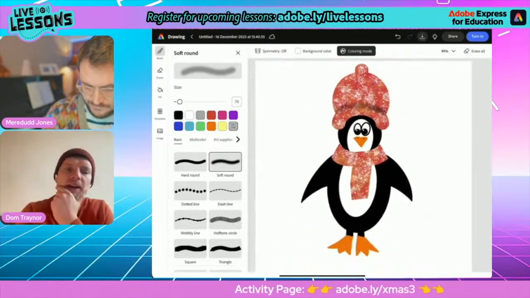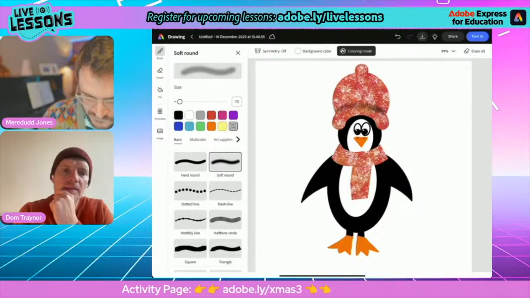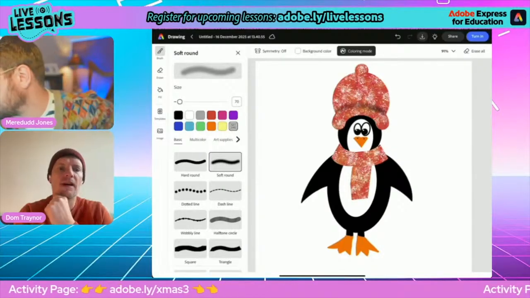This could be a Rasta penguin, and that's why he's got his big hat like that. It's like a Rasta hat. Yeah, love that. Great hat.